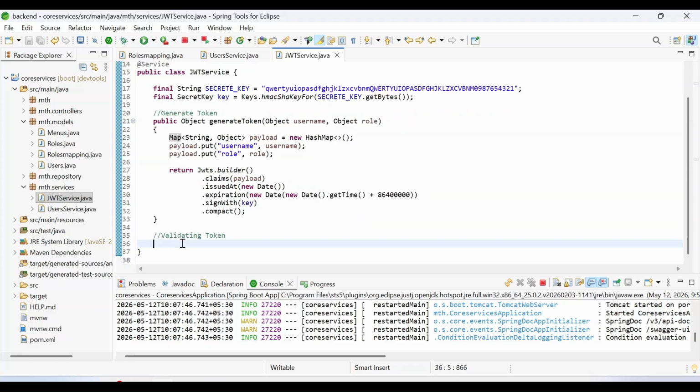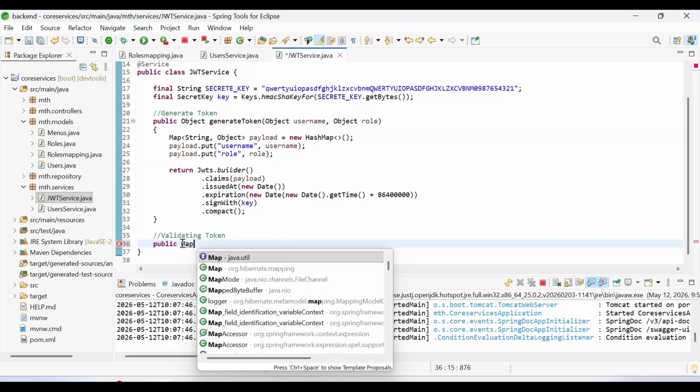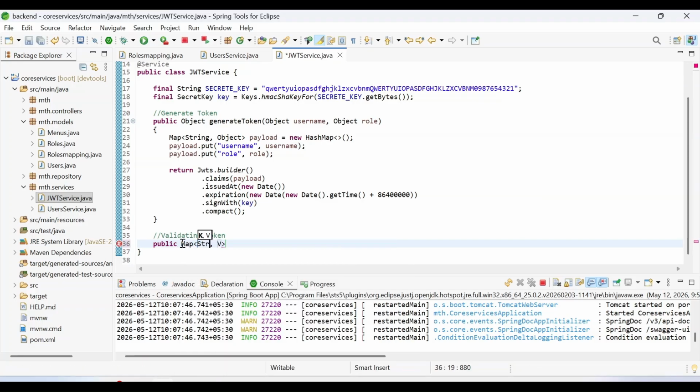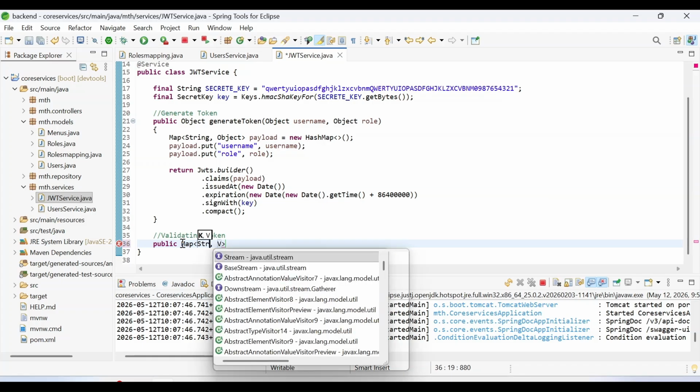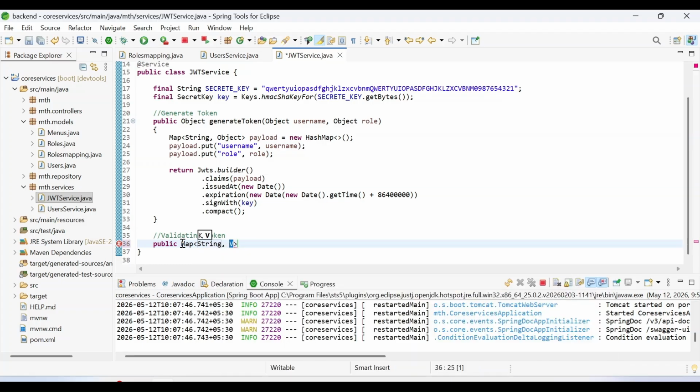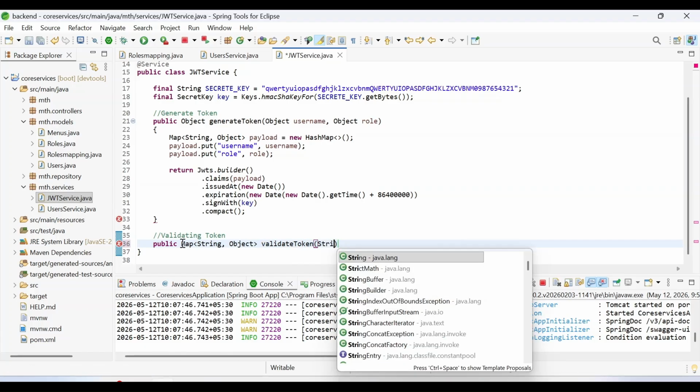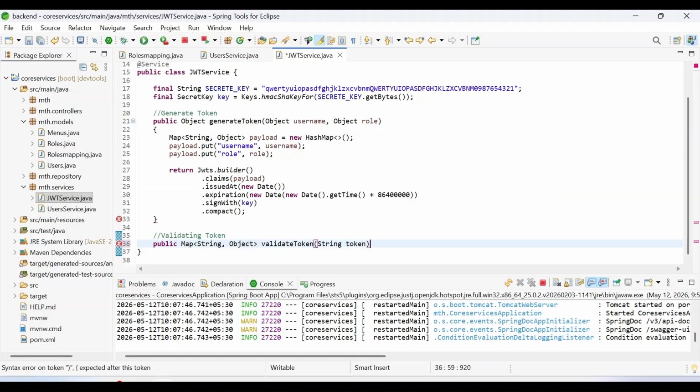This method will validate the token and return the content of payload. The payload content is stored in the form of a dictionary. So create a method with access specifier public and return type as map, and mention the data type of a key as a string and object as a value, and name the method as validateToken. It takes token as an input. So string token.